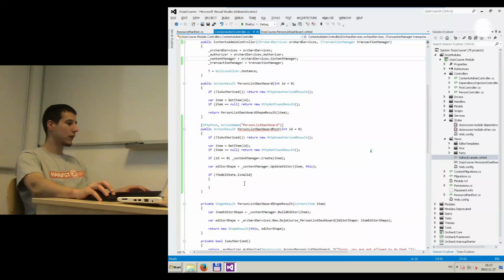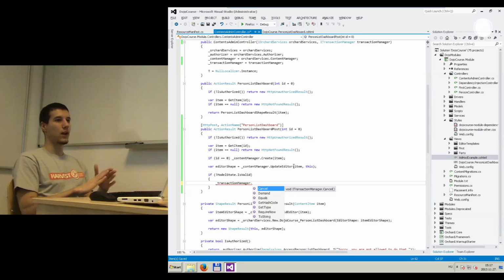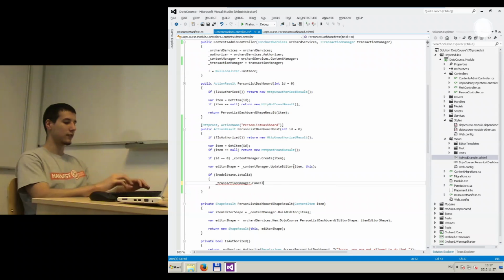and everything's all right. Okay, so now if we try transactionManager dot, we have a few methods here, and one of them is Cancel. So this way we are stopping the process of saving this content item, because the data it stores is not correct.